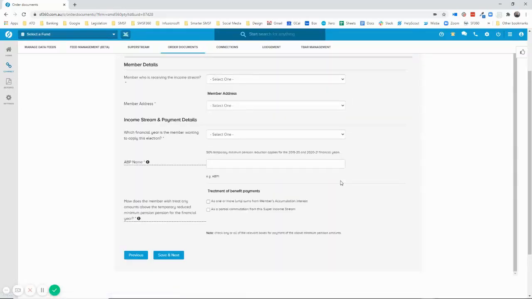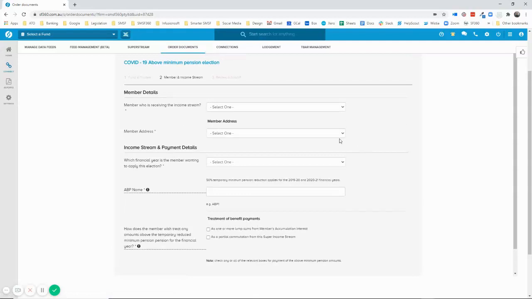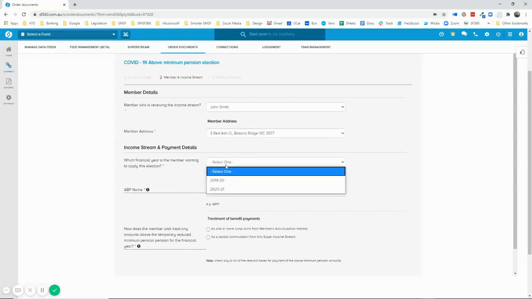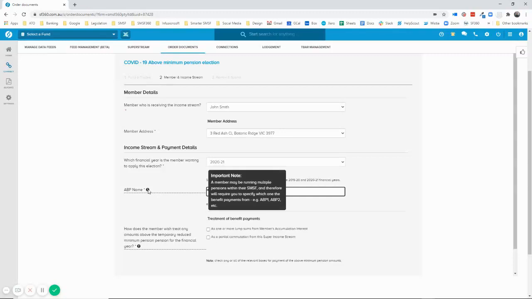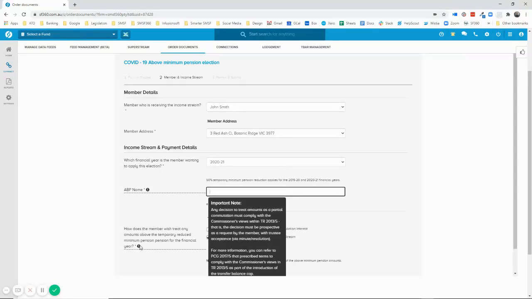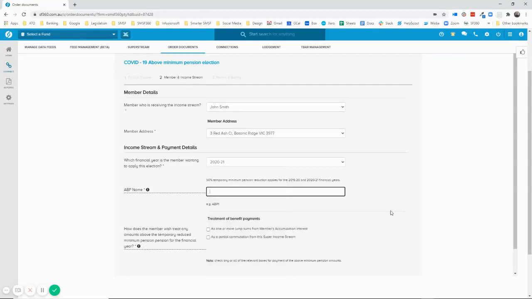This next page then is really helping to identify who this income stream recipient is, their particular details, and the financial year. In this instance, we're applying the 2021 financial year and the pension that this specifically relates to. Now, you'll see here we have a tooltip across both the account-based pension name. This will become very relevant in a second, and then also in terms of how this needs to be treated.